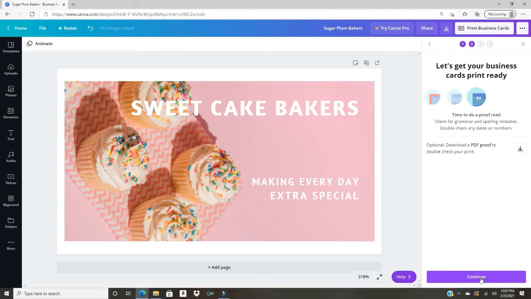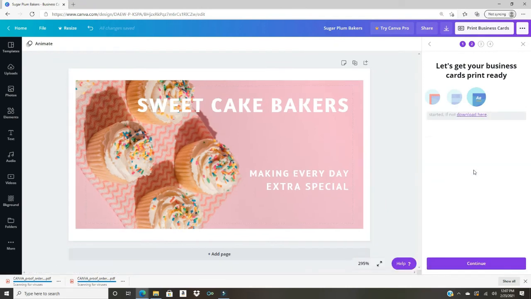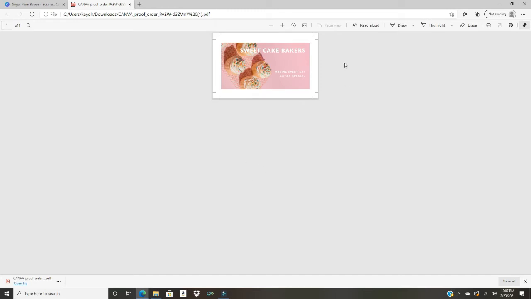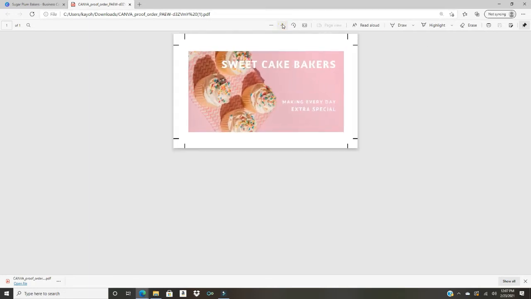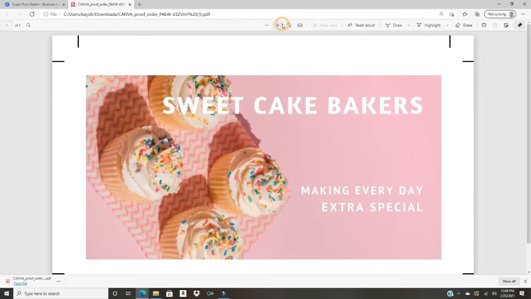So if you hit continue again, you have the option to download a PDF proof to just make sure everything's going to come out as you want it. I would recommend downloading the PDF so you can see it one last time just to make sure there's nothing wrong with it, everything's spelled right. And I would also recommend printing it out too, so that way you're not looking at it on the computer constantly. You may be able to catch any weird things once printed.